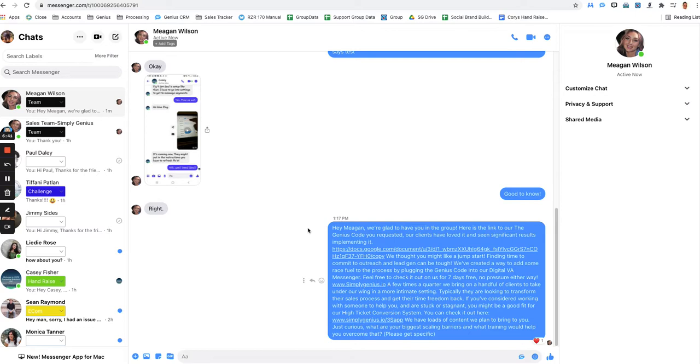Here's the link to our Genius code that you've requested. Our clients have loved it and seen significant results implementing it. There's the link to the Google Doc. We thought you might like a jump start. Finding time to commit to outreach and lead gen can be tough. We've created a way to add some race fuel to the process by plugging the Genius code into our digital VA messenger, which is our other software, right? The software you're probably looking at right now. Feel free to check it out on us for 7 days free, no pressure either way.